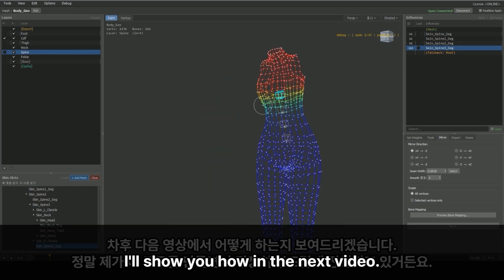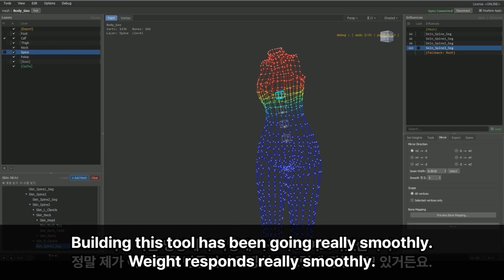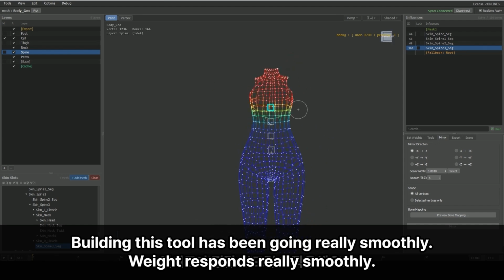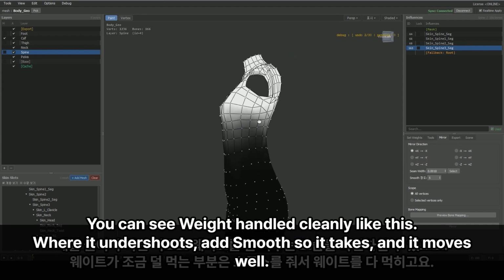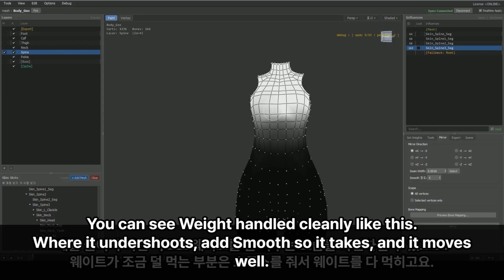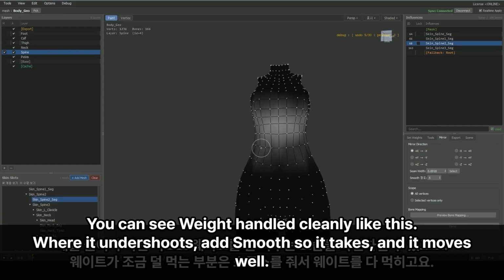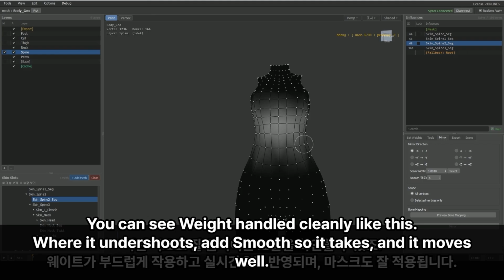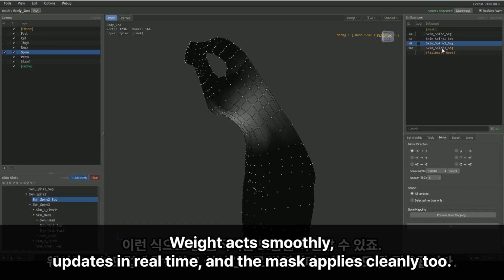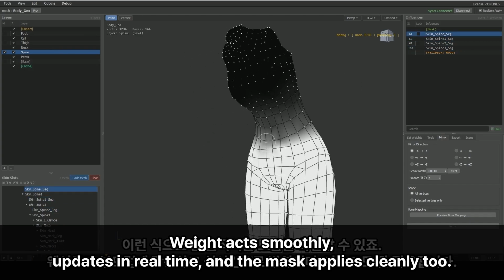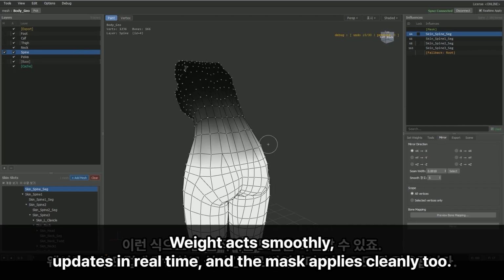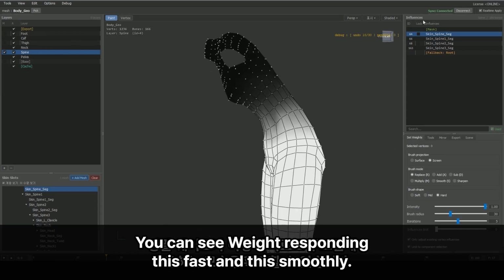Building this tool has been going really smoothly. Weight responds really smoothly. You can see weight handled cleanly like this. Where it undershoots, add smooth so it takes, and it moves well. Weight acts smoothly, updates in real time, and the mask applies cleanly too. You can see weight responding this fast and this smoothly.